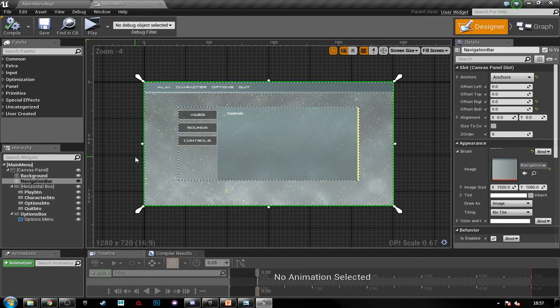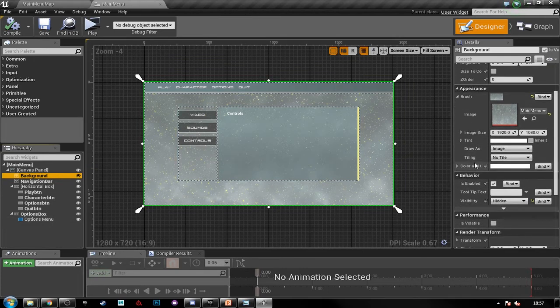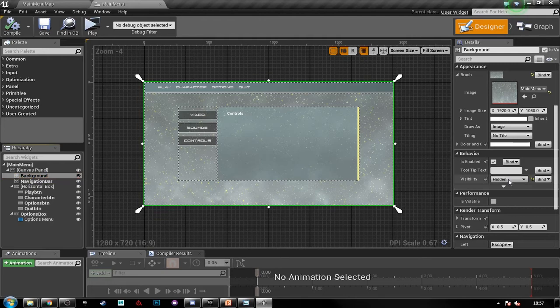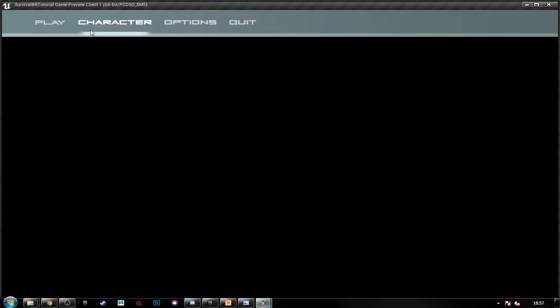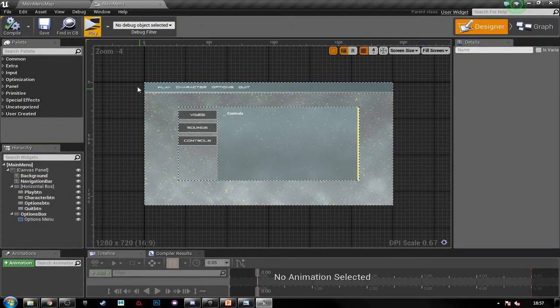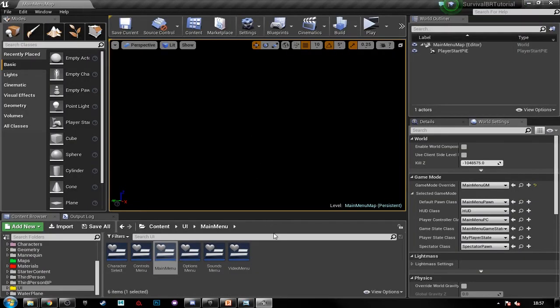So what I've gone ahead and done is just clicked on the background, and if you scroll down you can see visibility, and I've just hidden it for now. So now when I press play, you can see I don't have anything in the background and I have my nav bar at the top. Okay, this is what we want. So if I quit this just now, and if I close down the main menu just now, the next thing we need to do is bring in a background for us.